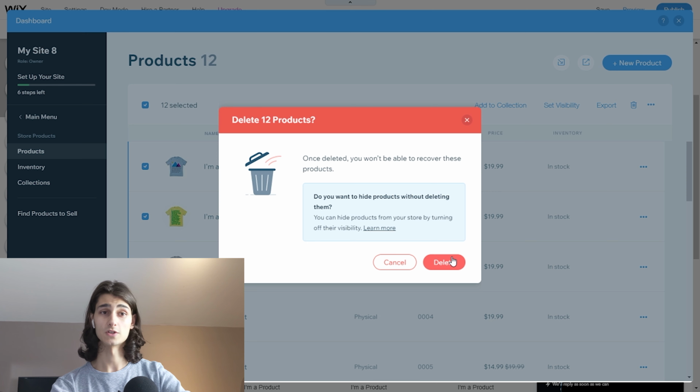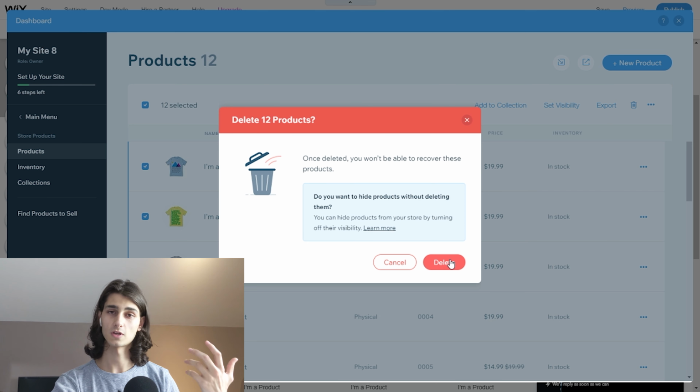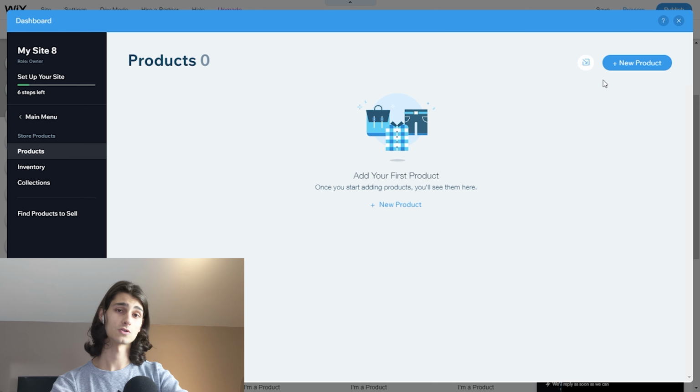So it'll say once deleted, you won't be able to recover these products. That's perfectly fine because these are just template products. So we'll hit delete, and now our store is empty. From here, we can hit the new product button, or if you already have existing products on your store, you could see that this button was up here at the right to add a new product.